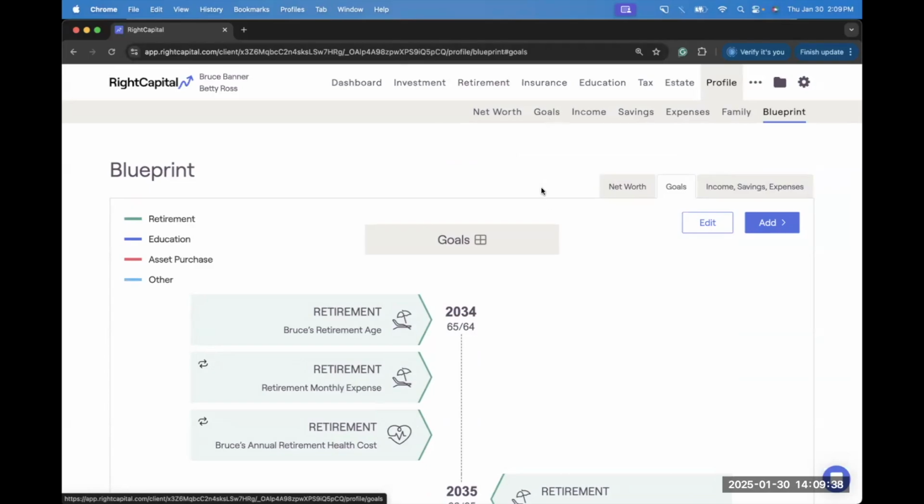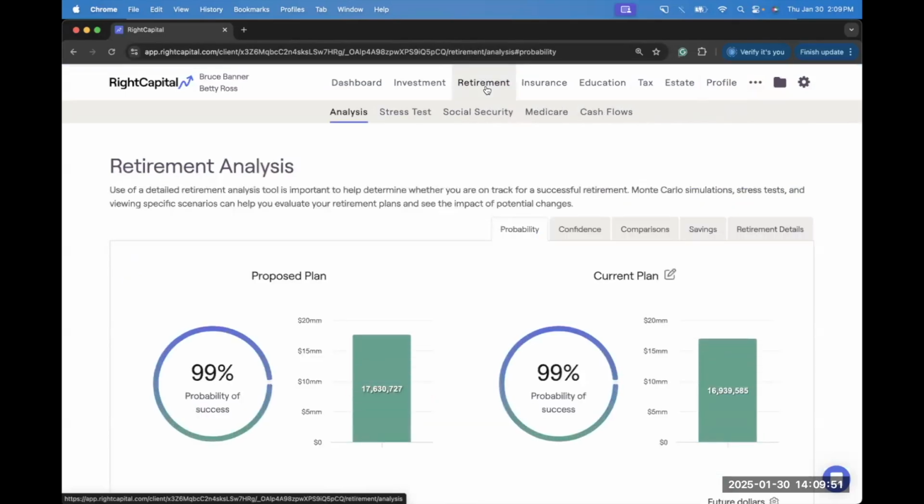Great. So after reviewing the client's current picture here in the blueprint, the place that a lot of advisors will go next in their meetings is the retirement analysis. This is probably the most well-known module in all of RightCapital, and that's for good reason.